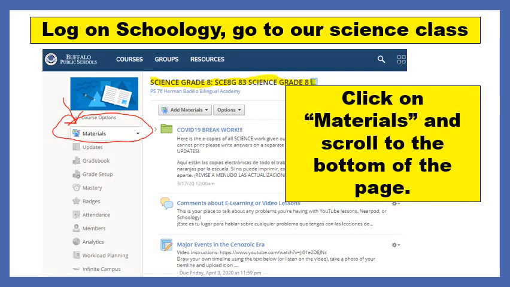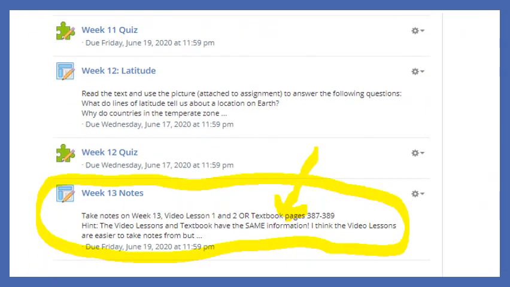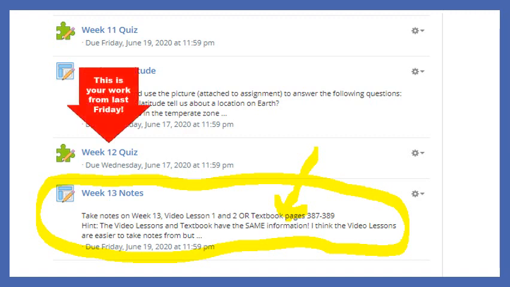And when you do that, you're going to scroll to the very bottom of the page. Currently, it looks like this. Click on week 13 notes. I have more instructions there. And also just a friendly reminder that this was our work from last Friday, week 12 quiz. You're going to want to keep up on things because we're running out of time, and I definitely don't want to see everybody do a mad dash the last couple days of school.